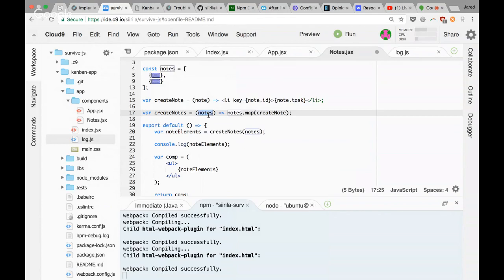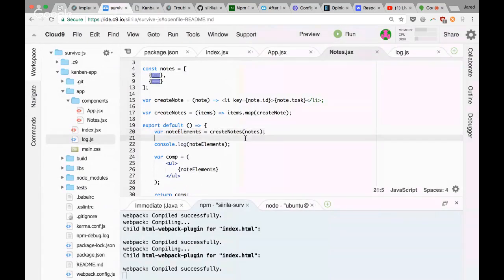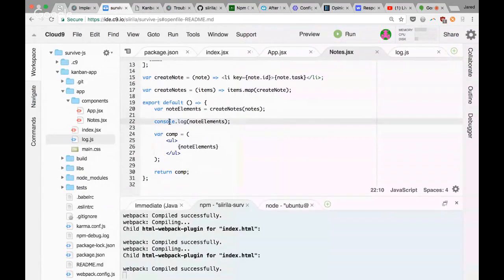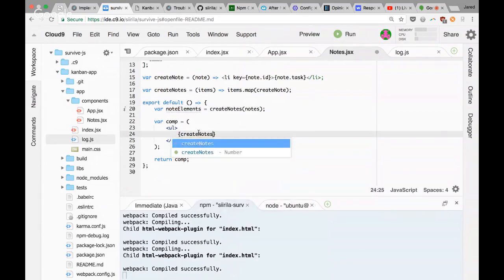So items, I'm just renaming this internally. Items, even though that's not the best name. So now we sort of get our note elements this way maybe. And I think this will work. And now, we don't need this log necessarily. Now, we don't really need to assign this to a variable up here. Why not just call that right in here? createNotes, pass in the notes.